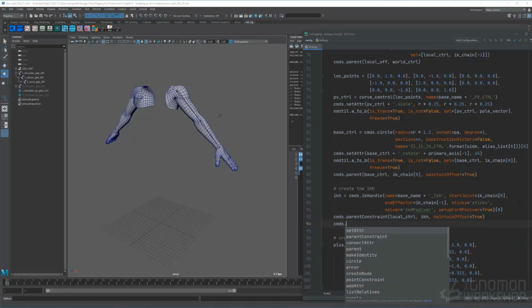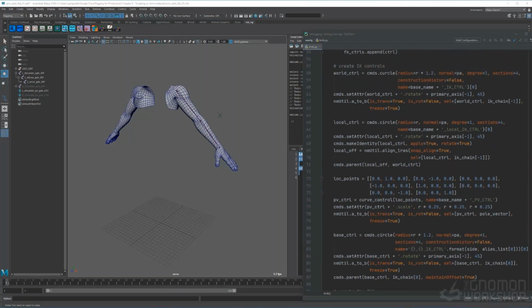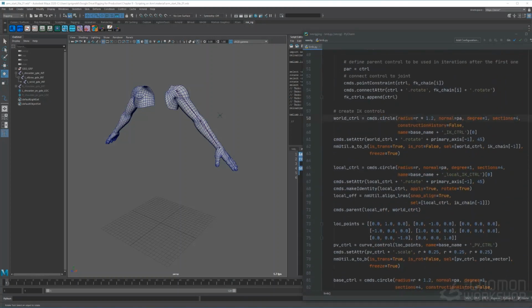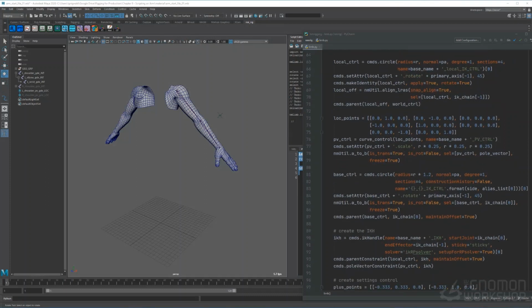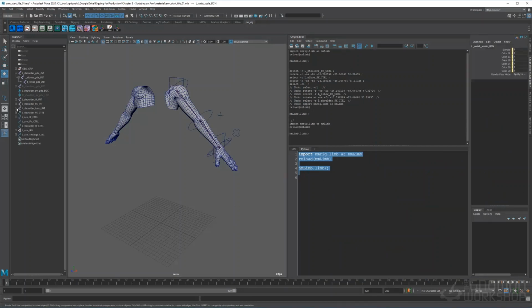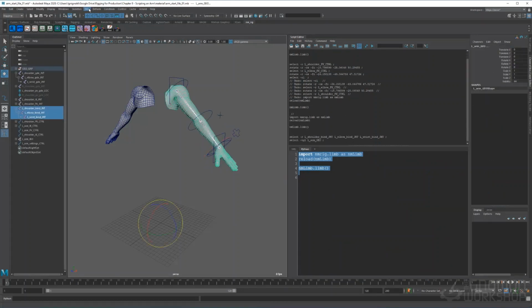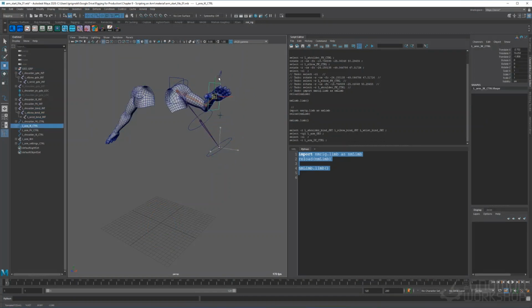Then we'll parent constrain the IK handle to the local control, and then pole vector constrain the handle to the PV control. I'm just going to comb through my code for the IK controls here and fix a few typos that I noticed. Let's go ahead and test our code. I'll run this and then bind our arm to the bind joints. Now we can see all our controls are built, and if I move my IK controls, the arm is moving.